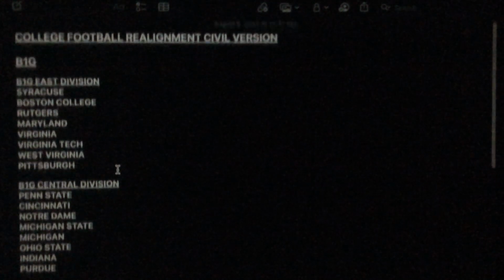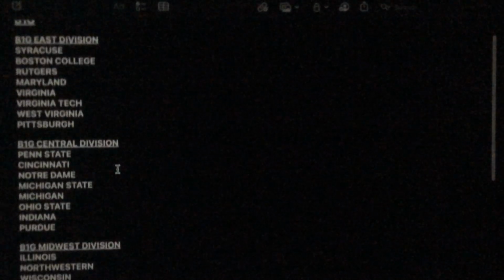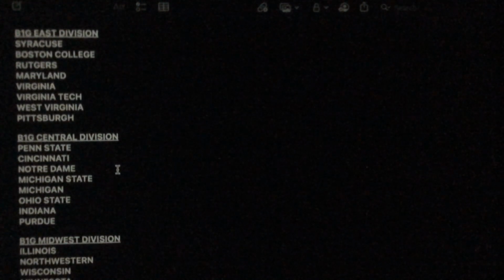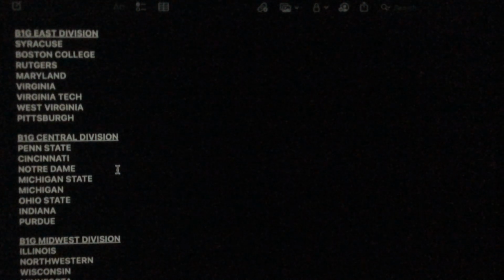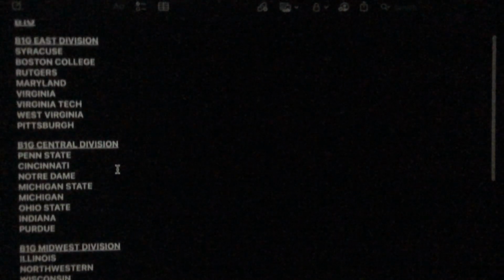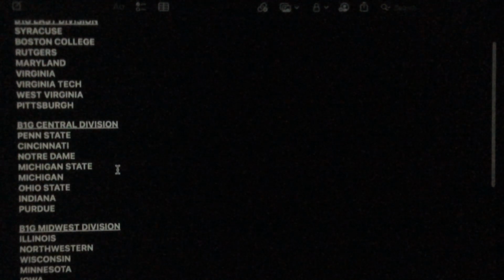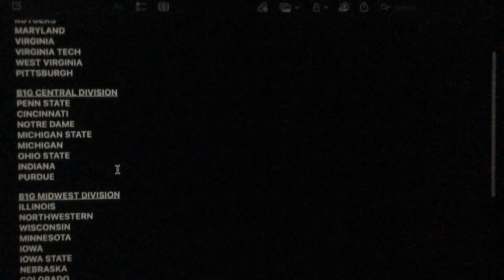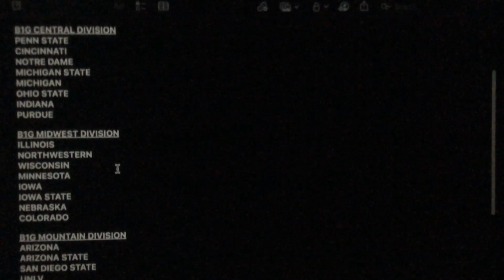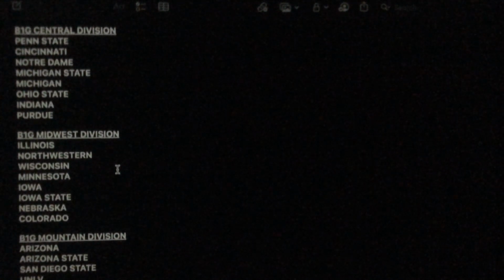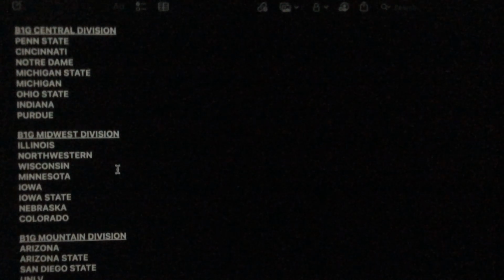So you've got Syracuse, Boston College, Rutgers. You can pretty much go down the list: Maryland, Virginia, Virginia Tech, West Virginia, Pittsburgh. There are going to be five divisions, 8 teams in each division. We'll run the schedule model too. Big Ten Central, you have your list of the Central right there. Notre Dame's in the Big Ten.